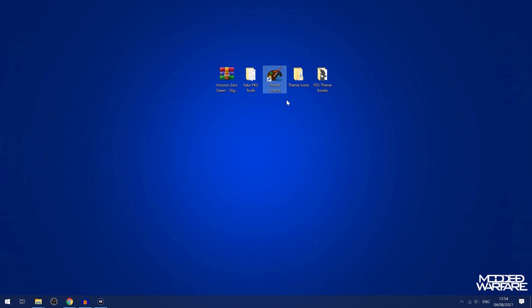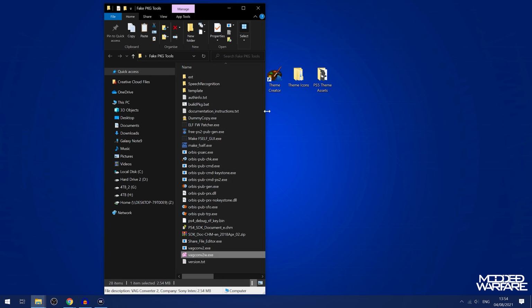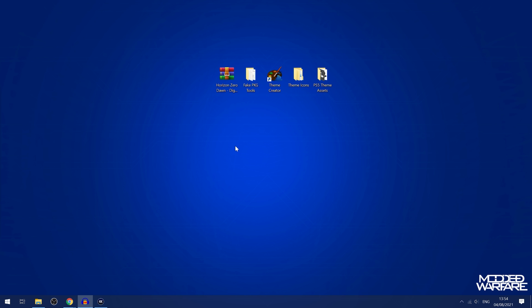The fake package tools is only required for an audio converter inside here called the VAG convert to W.exe, which is for the sound bites, because the sound bites have to be converted to that VAG format in order for them to work on your custom theme. That's the only reason you need the fake package tools. So if you're not creating any custom sound bites, then you don't really need that.